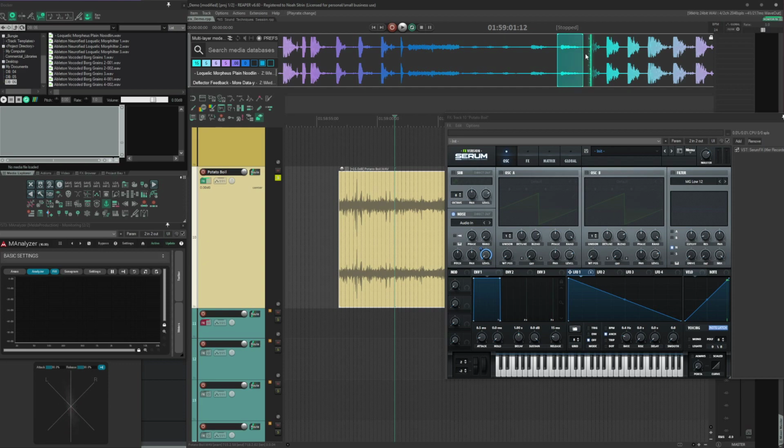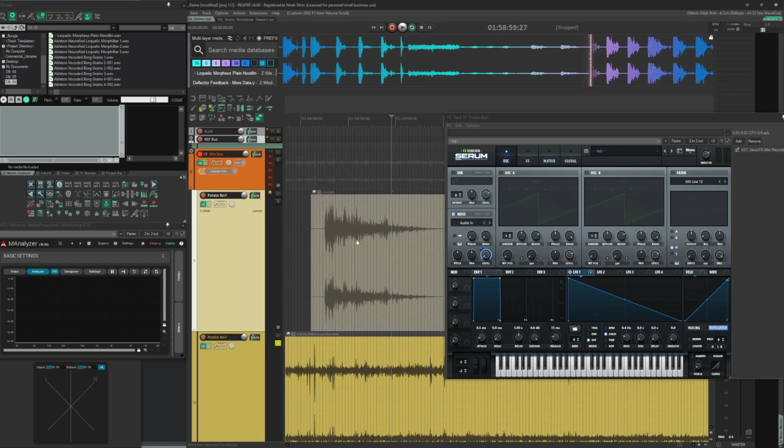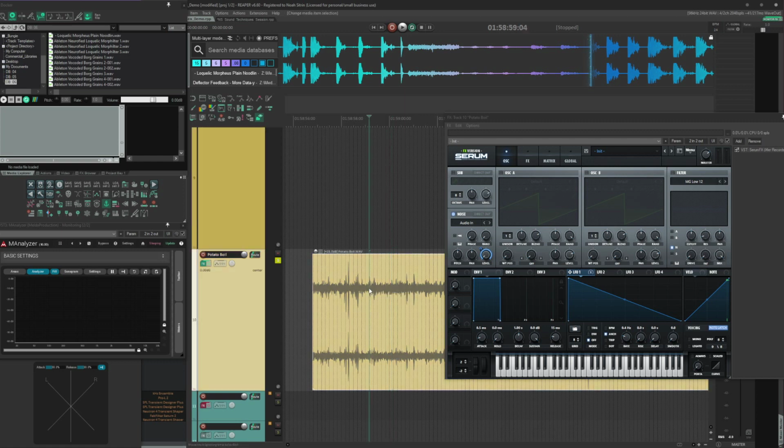What? That looks surprisingly like a transient, doesn't it? If you just raise the gain up a lot, it's exactly the envelope I'm looking for. So that's the basic idea.